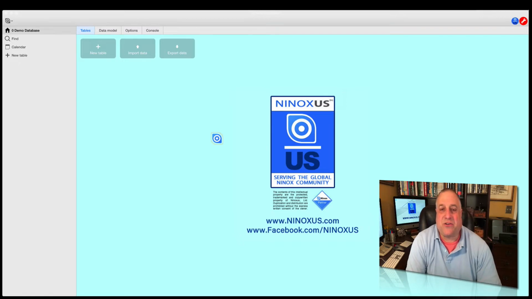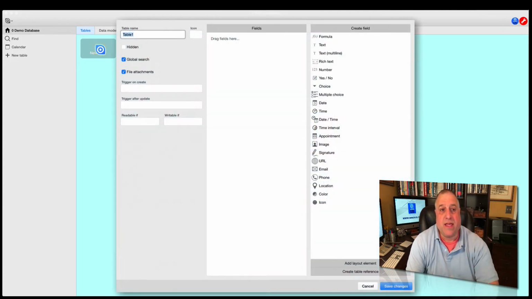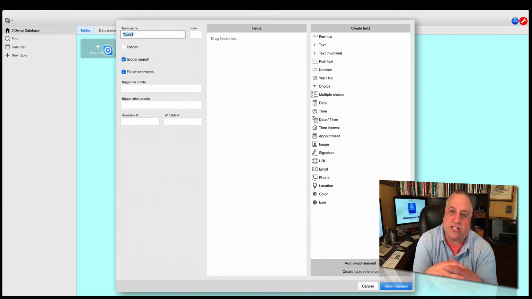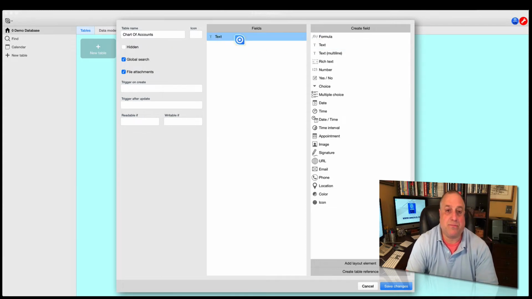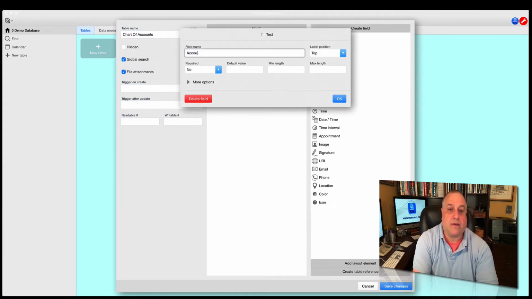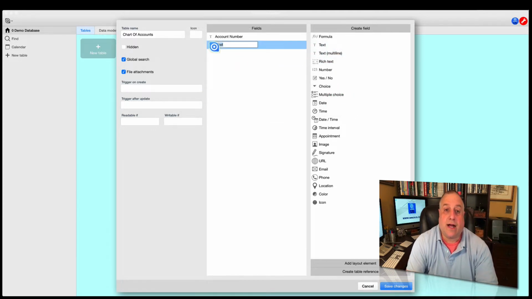And as we usually do, we're going to start with a blank, empty Ninox database. And let's create two tables. Now for this example, I'm going to pretend that we're working with a financial system, specifically a general ledger and journal entry system. So we're going to create one table, which is going to be our chart of accounts. And we'll create two fields. Account number and account name.